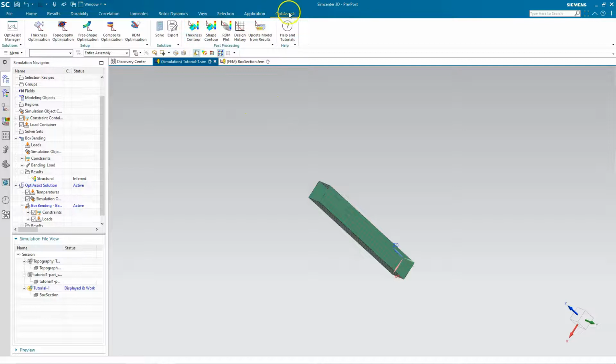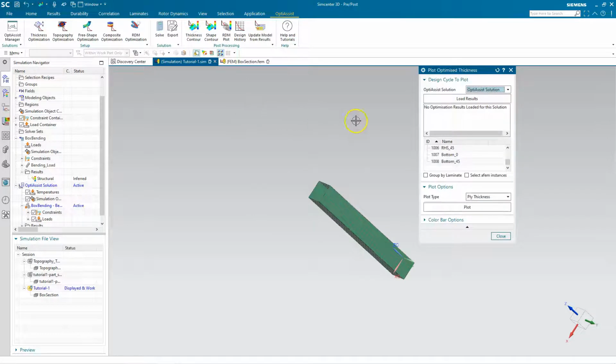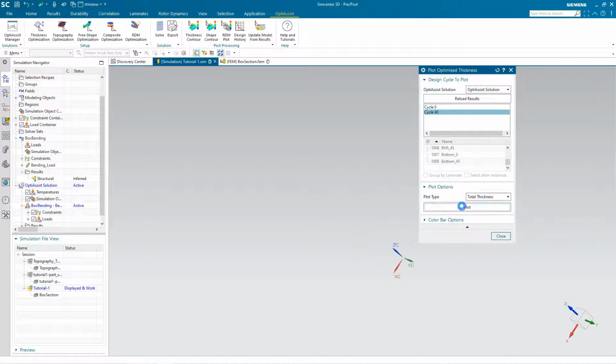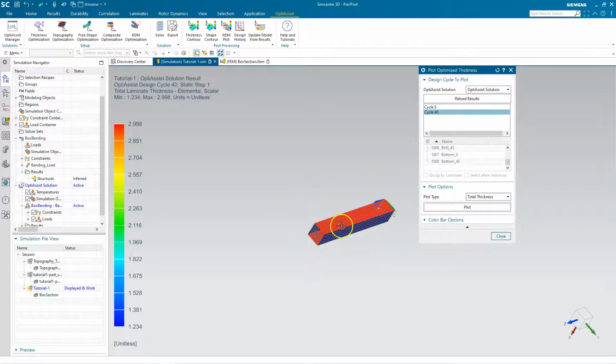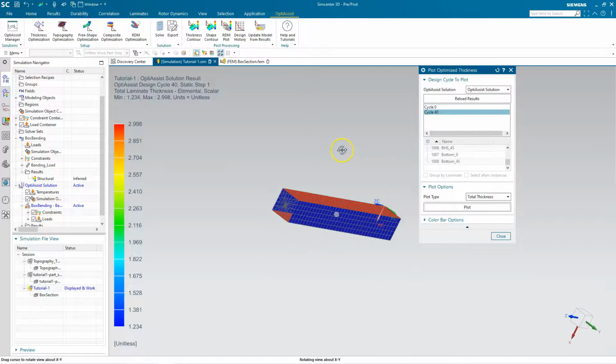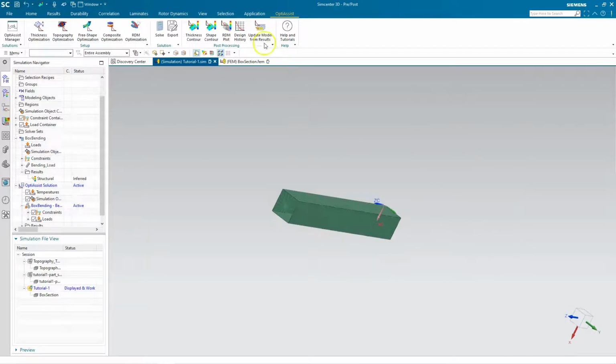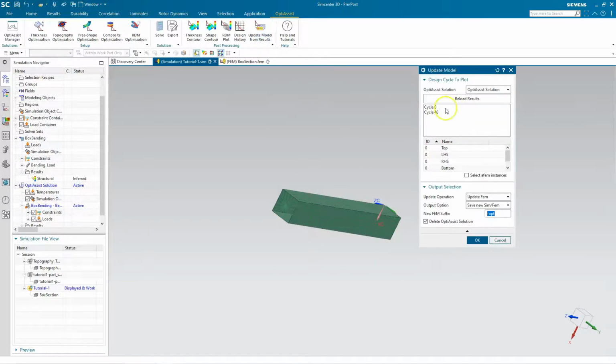Under the OptiAssist ribbon, we'll click on Thickness Contour, load the results, cycle 40, and for the plot type, you can either look at individual ply thicknesses or the total. For this, we will take a look at the total. We'll click Plot, and we can see the change in laminate thickness. Once you're happy with that, we'll click Close, and we'll now update the model from those results.